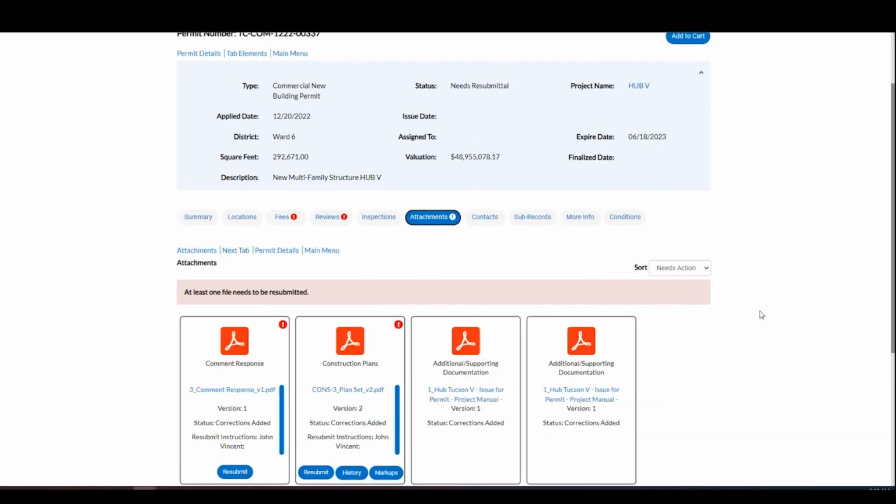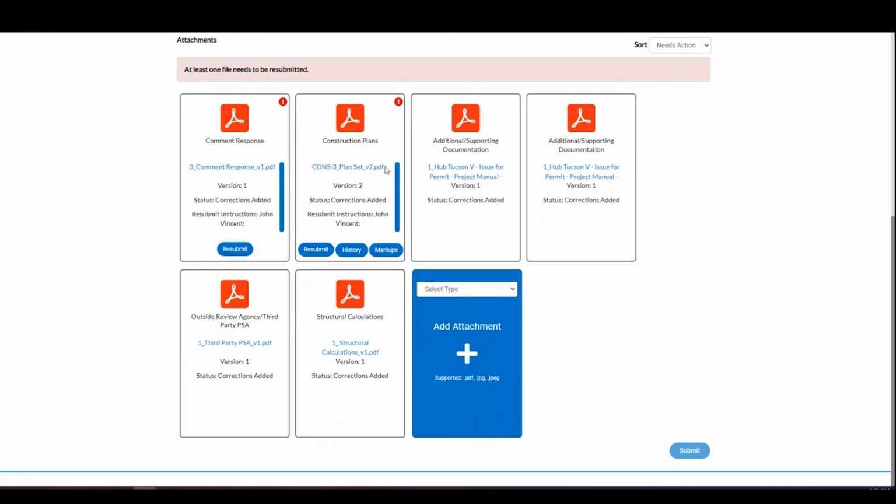But if we go to the Attachments tab, these are the documents that they're asking you to resubmit. So we have four that we submitted the first time. We can click on them and download them if we need to view. And then we've got two that came back to us and said, we need resubmittal.